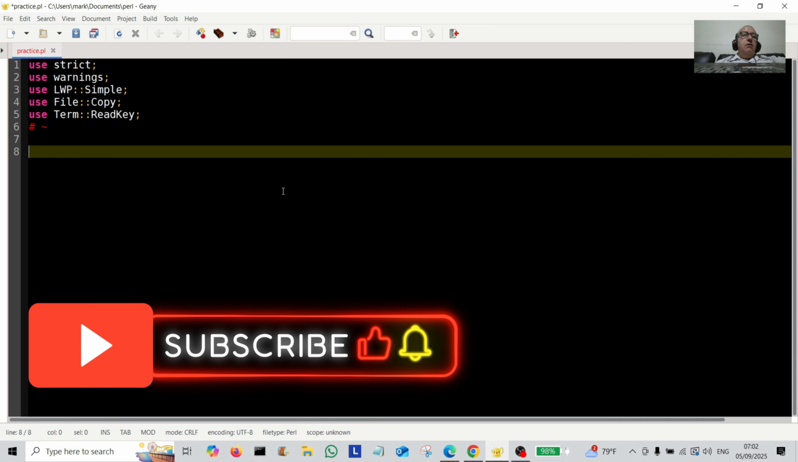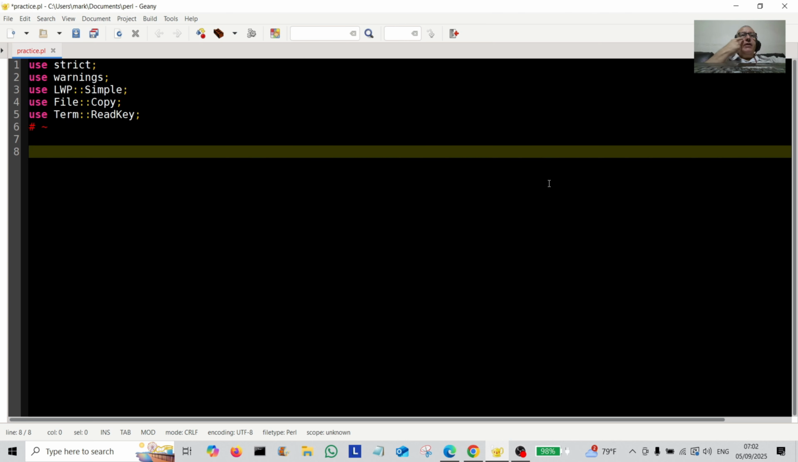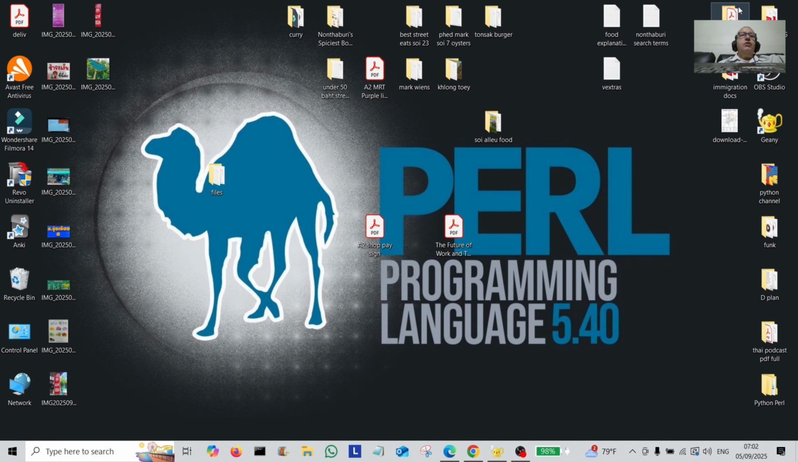Today what I'm going to do is I've got a directory that's full of files, and I'm going to loop through the directory. I'm going to open and read the files, and I'm going to copy the content of all the multiple files into one separate file. So I'll just show you.